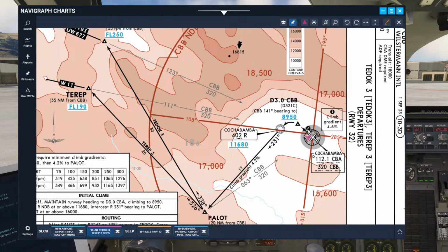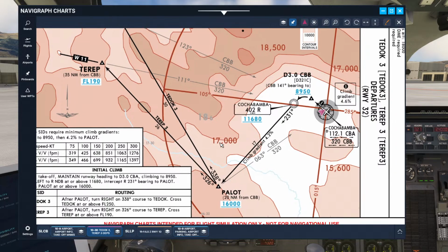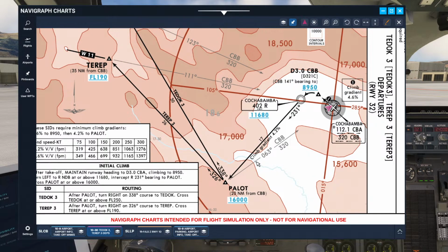So in any case, after takeoff, you turn left, heading 231. That will be about 17 nautical miles, maybe. Not too short, but there's high terrain immediately. So it's probably wise to check our climb. It says here climb gradient 4.2%.